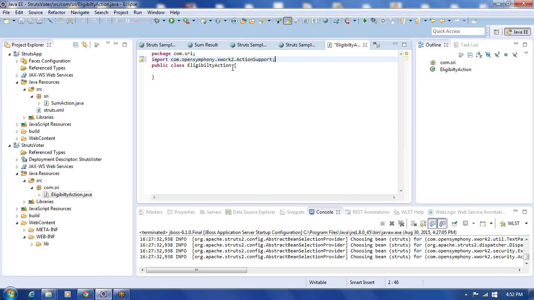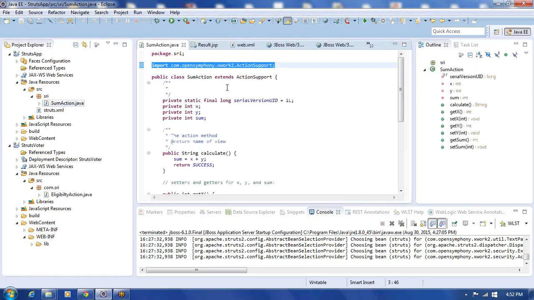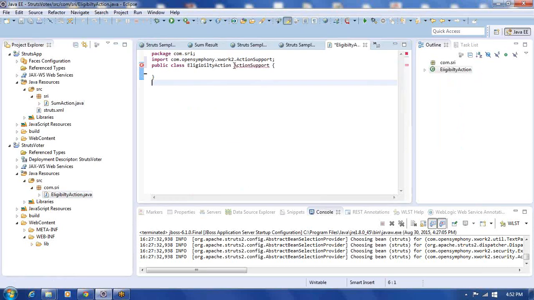The next thing, once I put that, is that I need to extend ActionSupport. In the previous action, ActionSupport is being extended, so I should do the same thing here. I should write extends ActionSupport.